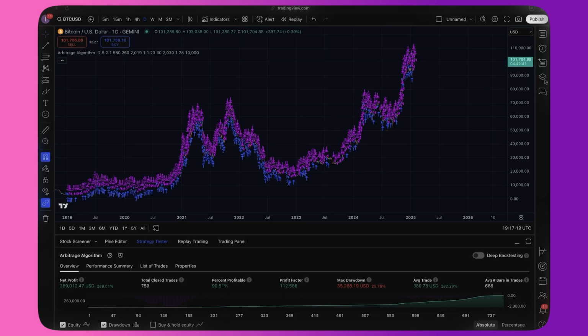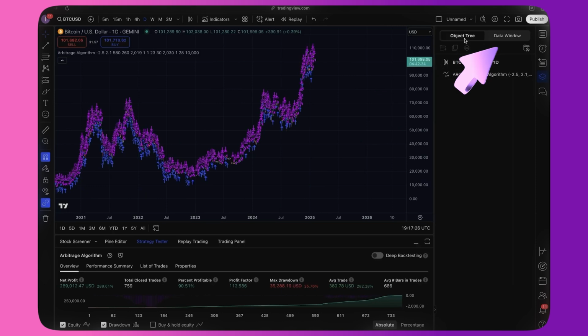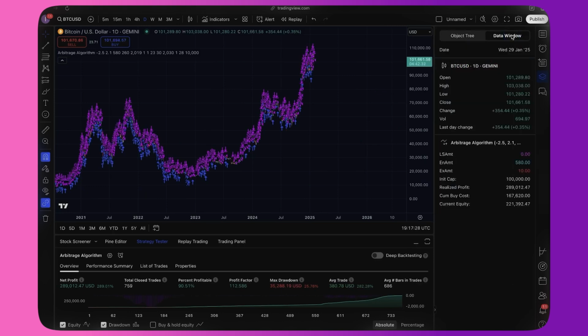over here on the right-hand side, you see these two stacked boxes. We're going to click that. It's going to hover over object tree first, so click over to data window. You're going to see two pieces of information. One is simply, as you move the cursor over the chart, the open, high, low, close, and other information related to every candle. And then what we're going to be looking at is the one below it, which is arbitrage algorithm. For this algorithm, we can actually see parameters that help us determine how much available capital we have at any given time along this chart, what our realized profit is, and what the cumulative buy cost was.